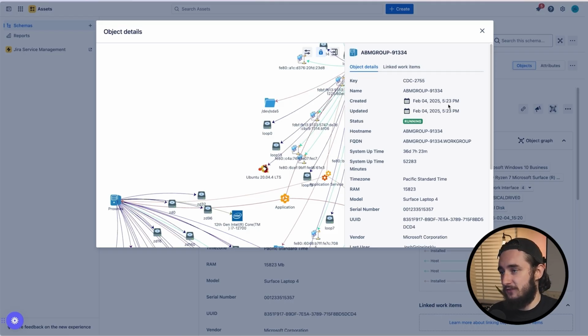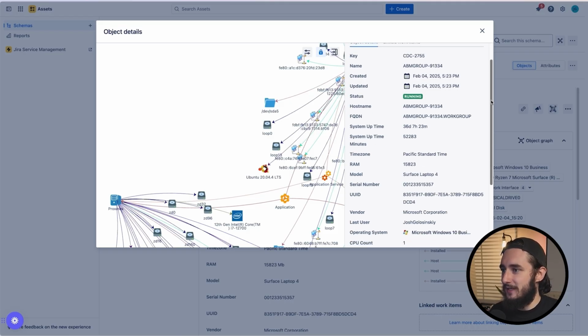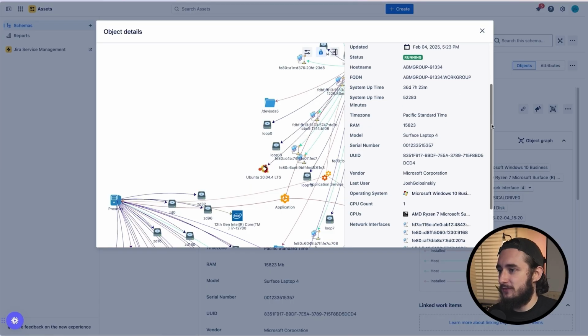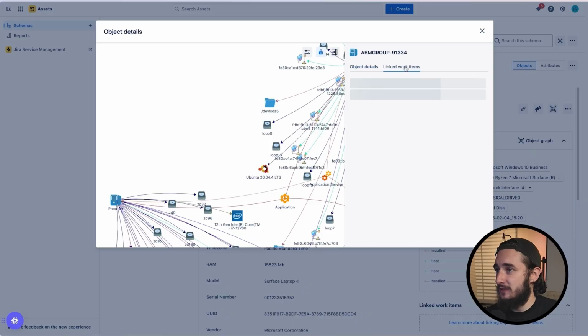It's been scanned, it's currently running, it's a little bit old, but has information related to it that's been scanned directly from a physical environment. So we could also look at these linked work items from here, which we have none of right now, but these are going to be our Jira tickets or Jira work items that come in.